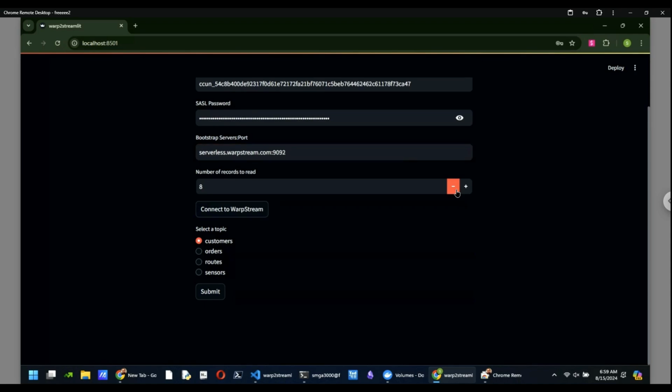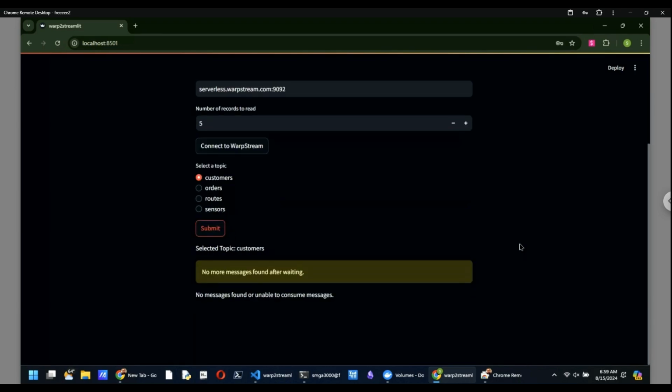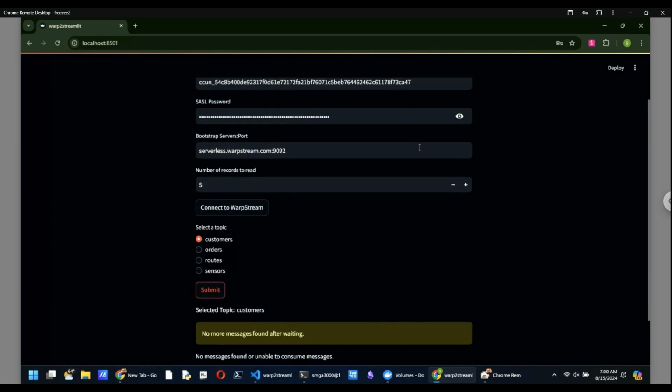So let's change this down to fewer records, customers. We didn't find anything because there's nothing there right now, but we've got some graceful error handling here. So take a look at that. You can tighten up that code, but this gives you a simple way. Just pop this open and you can test out your various topics.